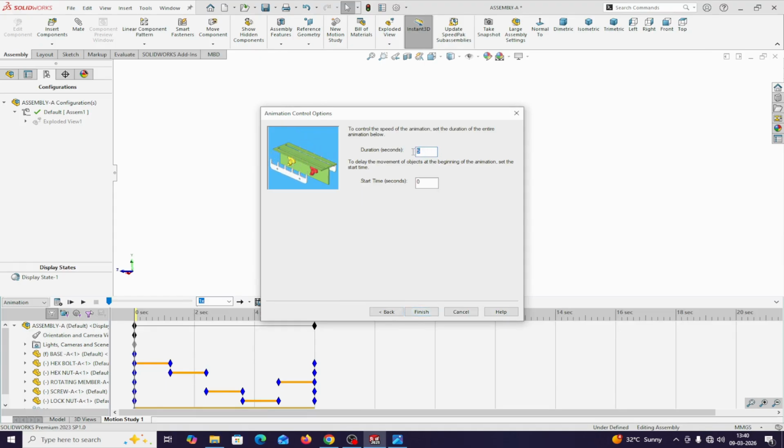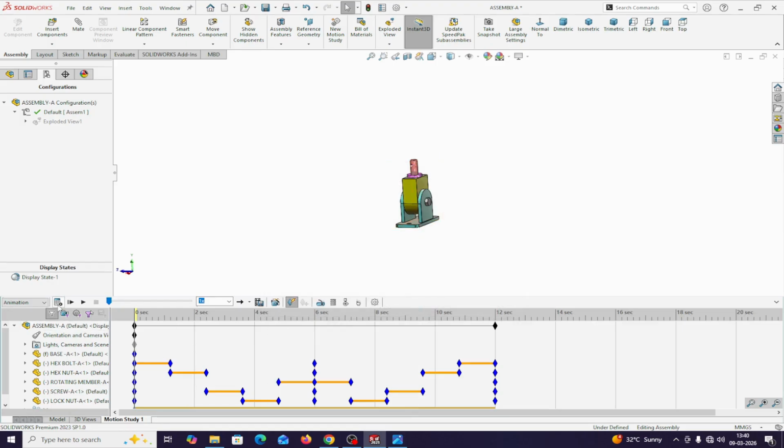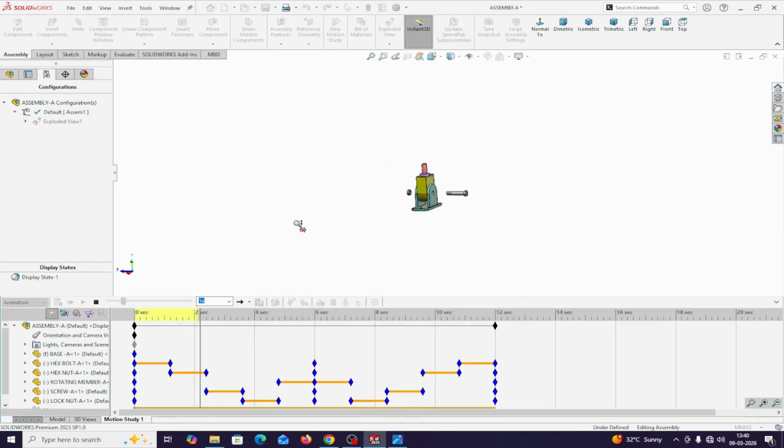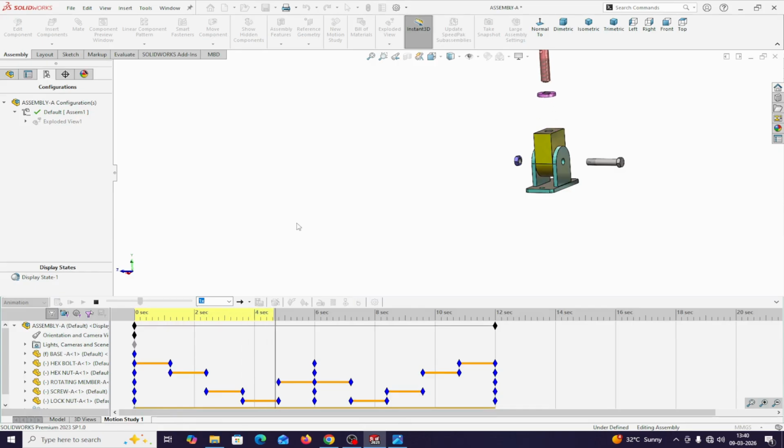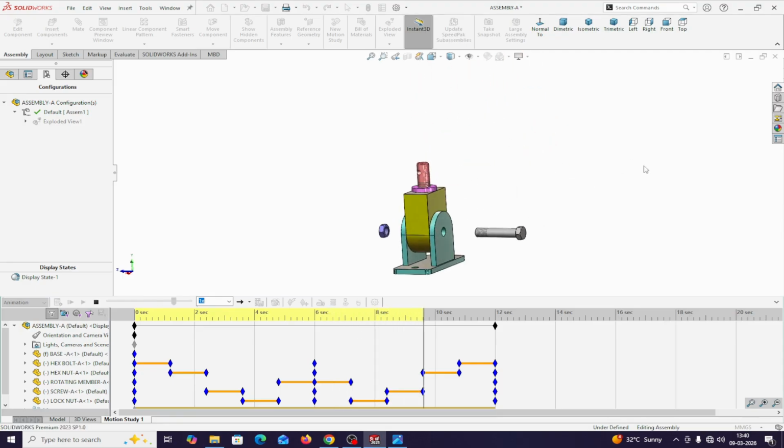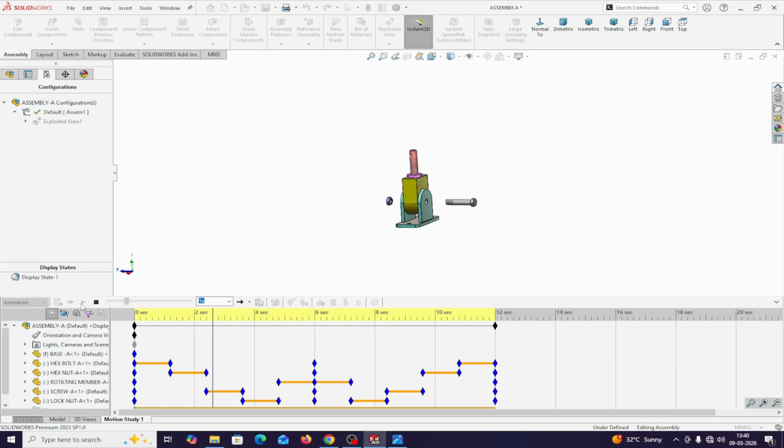Next, this time also I'm taking 6 seconds, but the start time will be 6. This one. Finish it. Now first calculate it. This way. In this way, you can show the animation and play it. This is a total of 12 seconds, 6 for the exploding, 6 for the collapse, and the start time is 0.